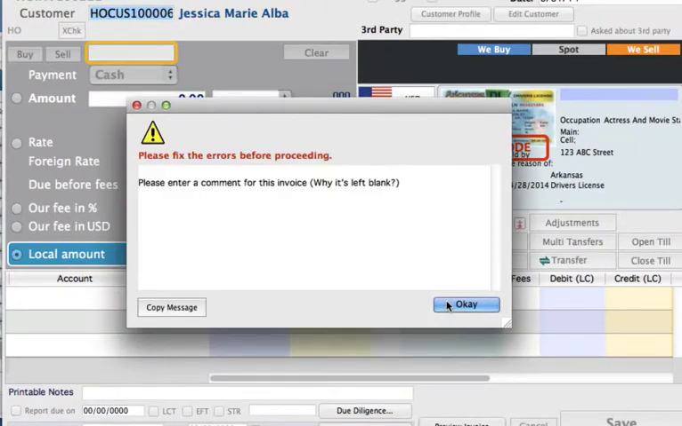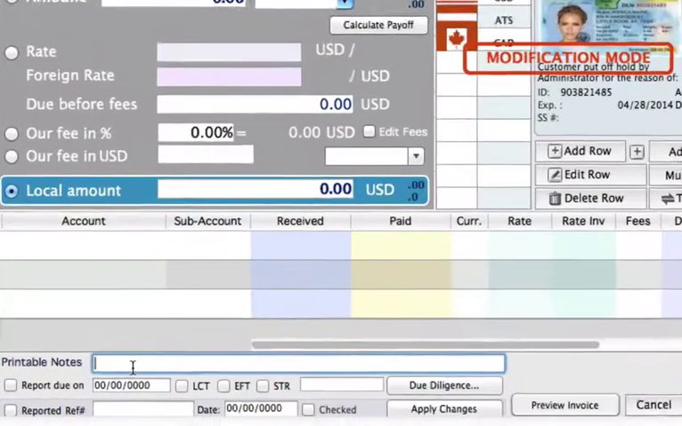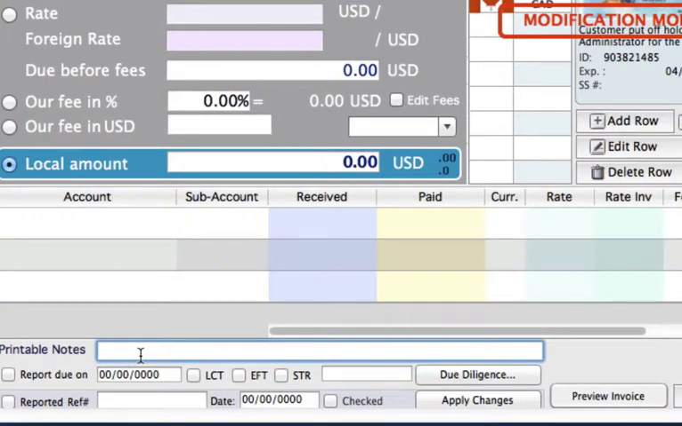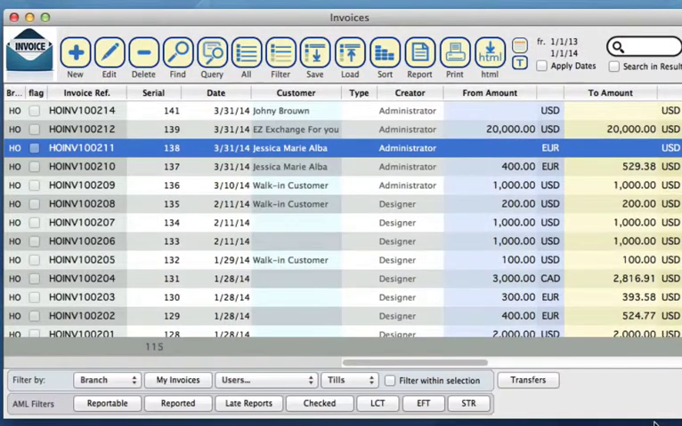It's coming up with an error saying that we need to make a comment for this invoice why it is blank. So what we can do is down in the printable notes, we can now put in a reason as to why we wanted to do that. So we can say transaction cancelled by customer. And then that will always be saved with this invoice now. So let's click on save.